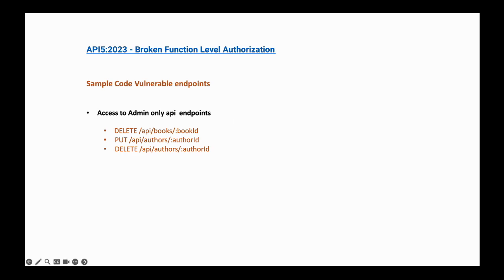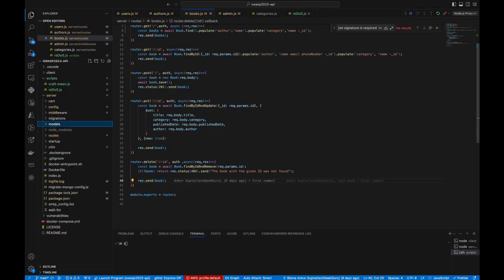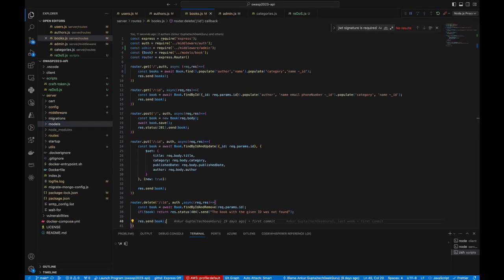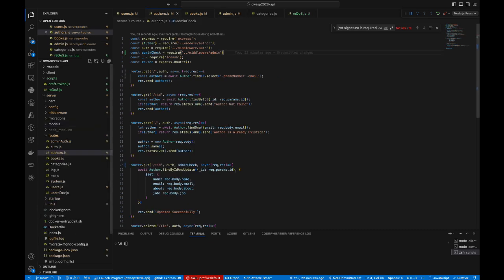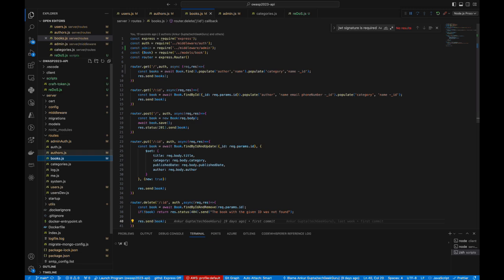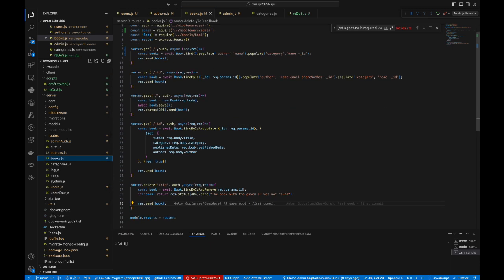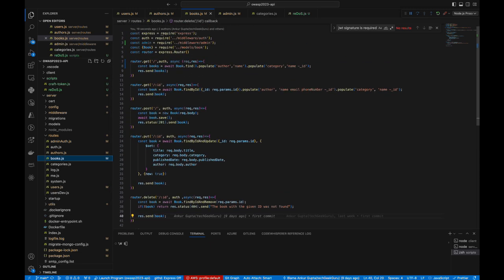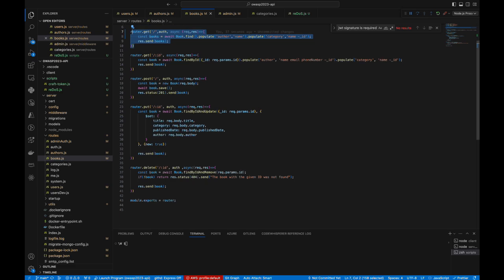So let's go to our Visual Studio Code. Now, in our application, we have books route and authors route in books.js and authors.js files. Now let's focus on the books.js routes. Now we have get routes for normal users where they can fetch the books by ID or all the books. And also we have post, put and delete routes for books where we can add new books using post route, update books by ID, and then also delete books by ID.